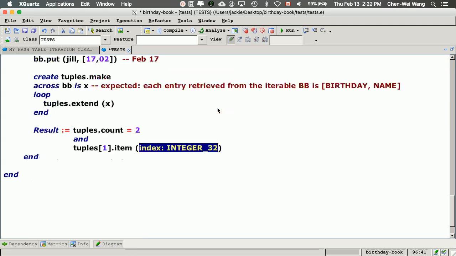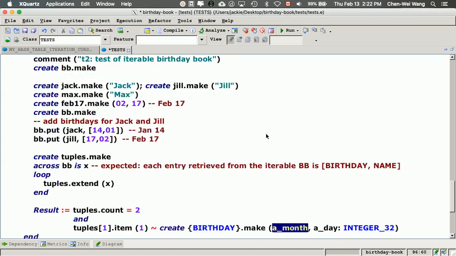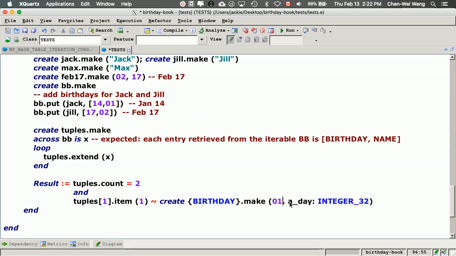Let's now try to do this. Go to item 1, and then it should be the same as, let me create an anonymous object over here to compare. Presumably, tilde is going to call the is equal feature in the birthday class. Birthday over here dot make. Now it should be a month followed by a day. Let's say the first record should be for Jack. And Jack basically will be January 14th. So I'll say 01, and then 14. Don't be confused about the different order over here. They're just different features being called. But if we call the constructor explicitly, it should be the month followed by day.